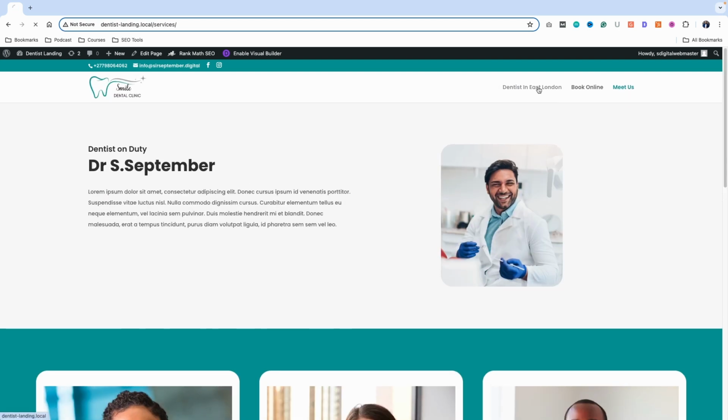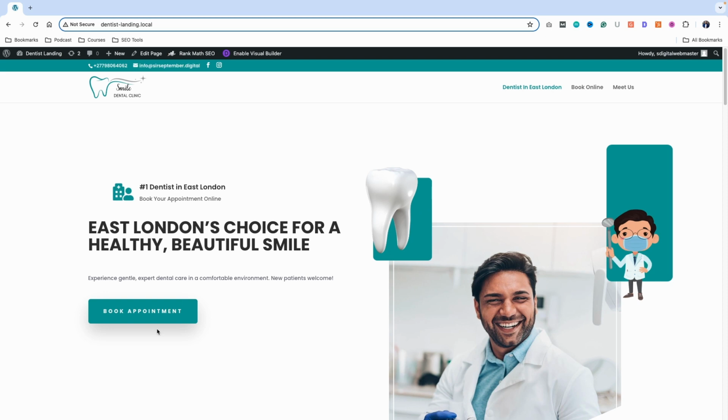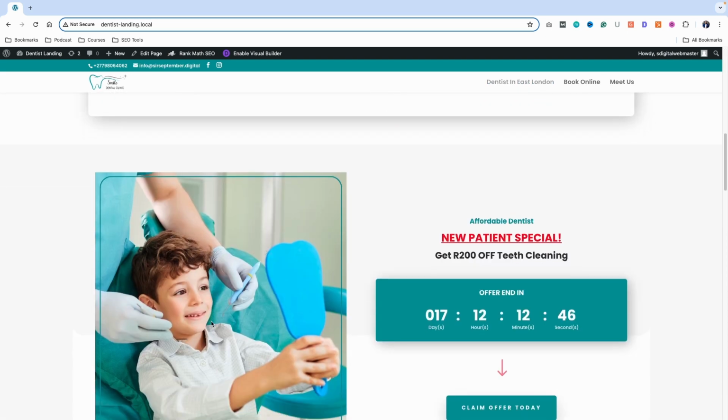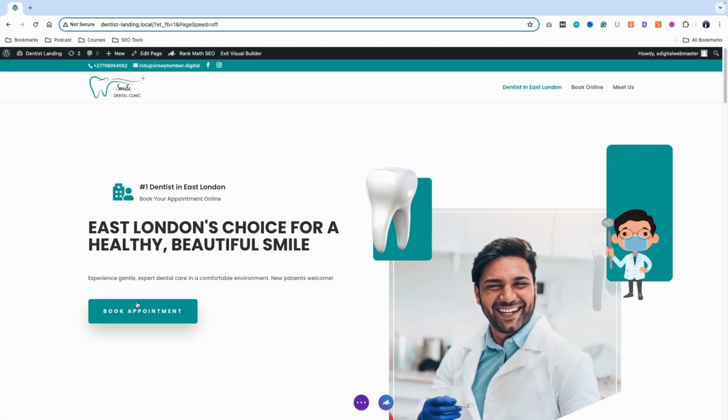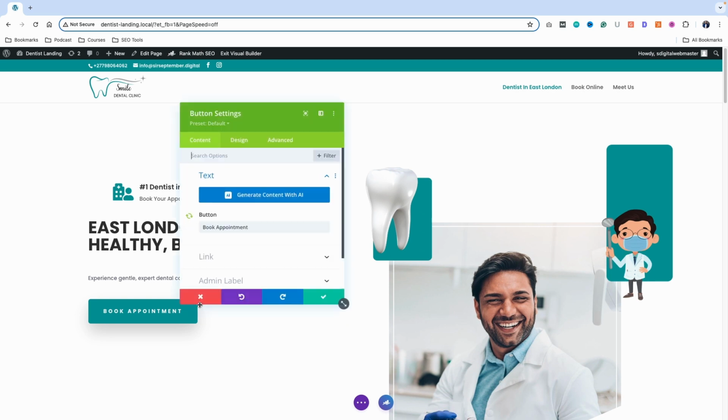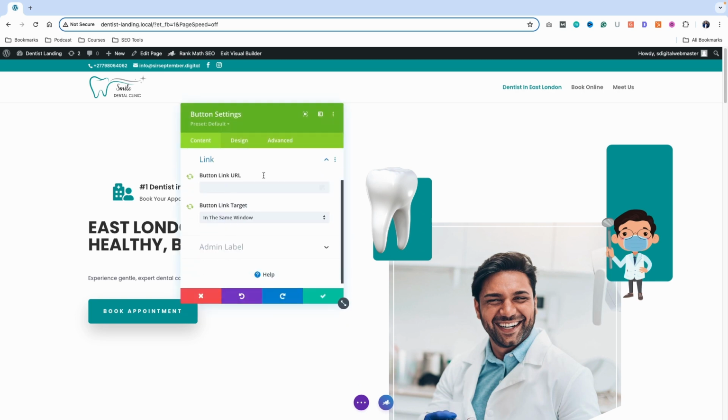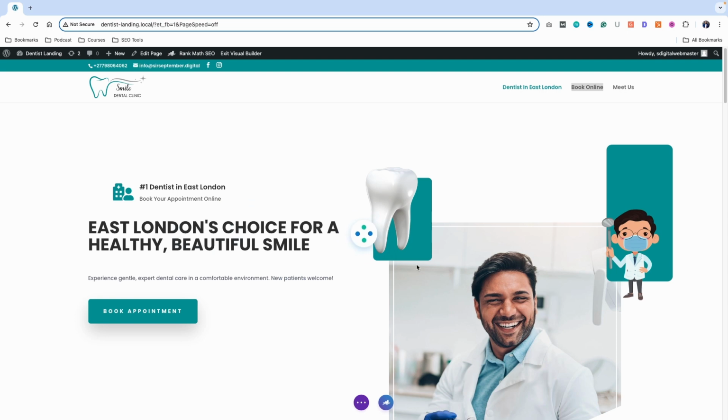All right, great stuff. So we want the claim your offer button to go to the form and the book appointment to go to the book online page, right? So I'm gonna go ahead and change the settings on book appointment. The link, we want it to be book online. I'm just gonna click that link, paste it here, button link, book online. I want it to be the same window. I want it to switch from this page to that one instead of opening a new tab, right? So I'm gonna select save.